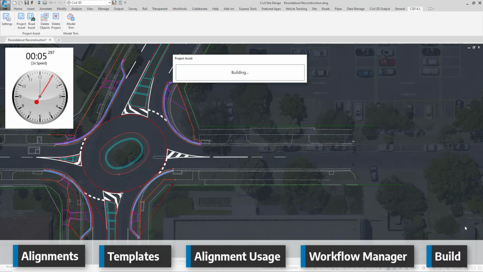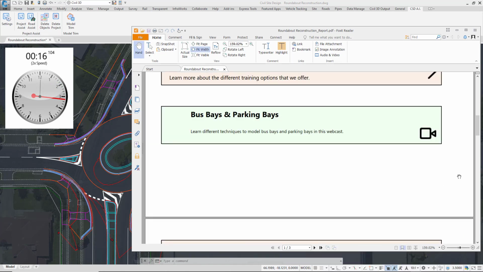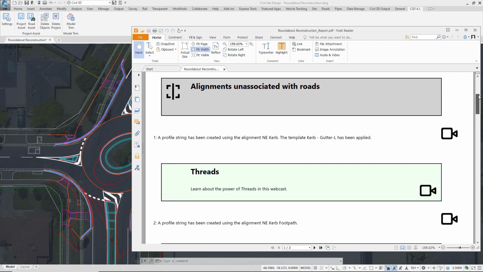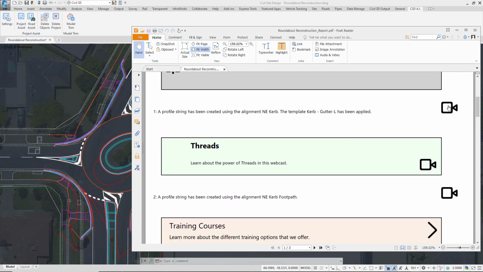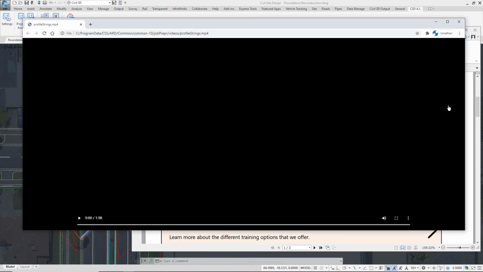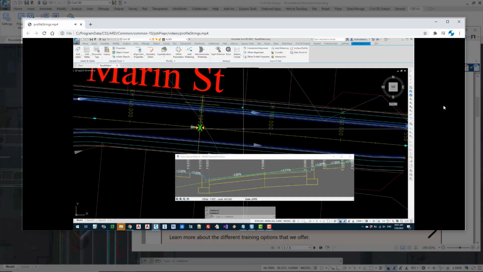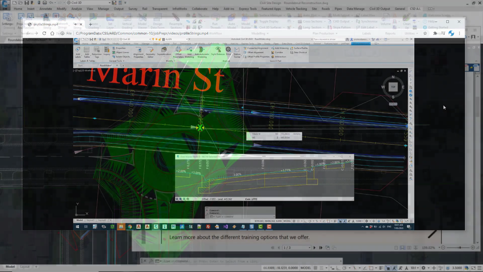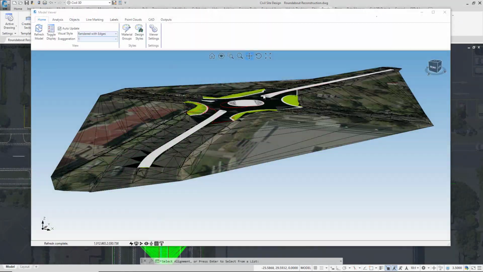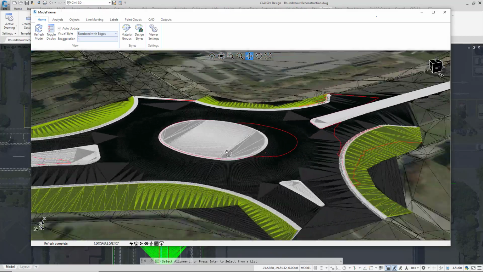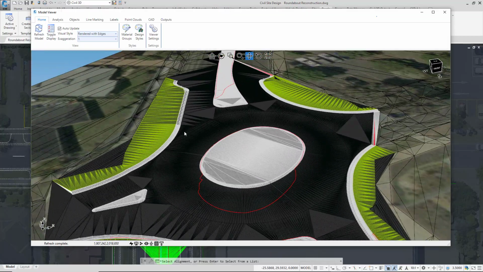The software uses Civil Site Design tools and functions to create the strings and models. In this particular example, it takes a little under 20 seconds. On completion, a PDF report is generated outlining every step of building the project, giving you all the key points of the design. With each item, you can view a short video, giving an explanation and guidance of what that particular item is all about. The user is provided with a fully editable model, onto which edits and design changes can be made immediately.